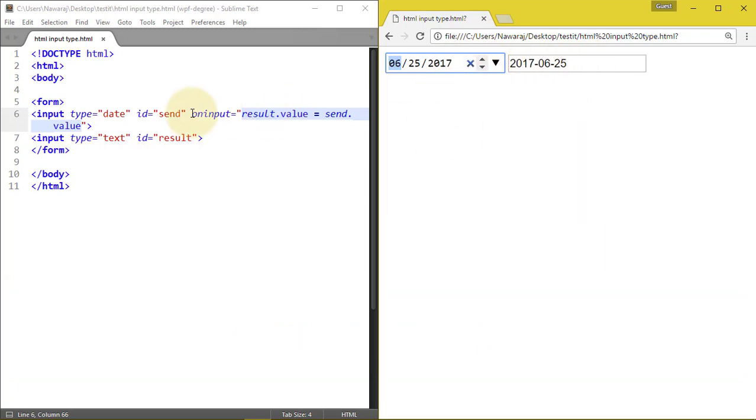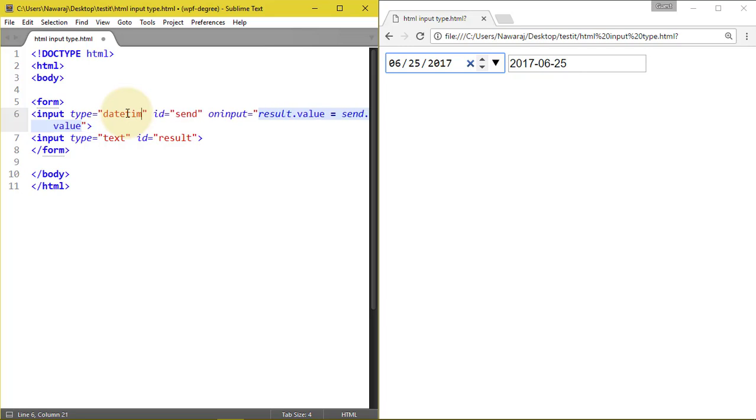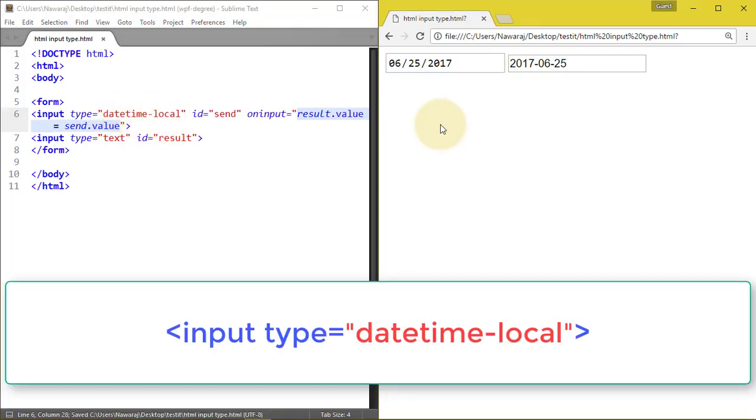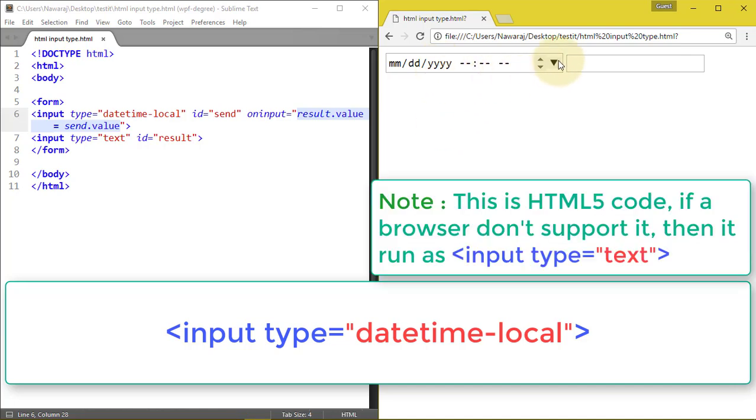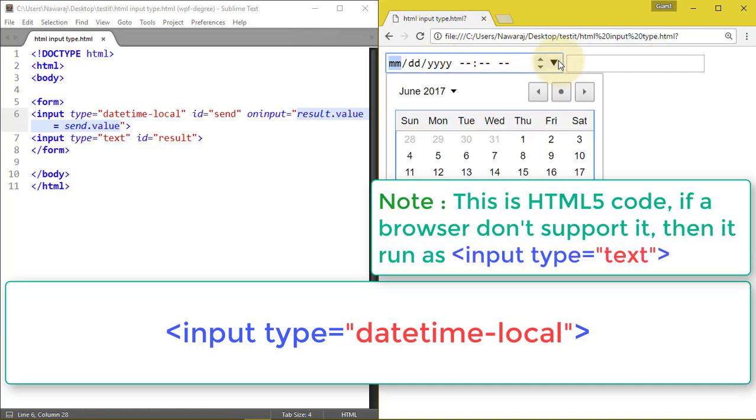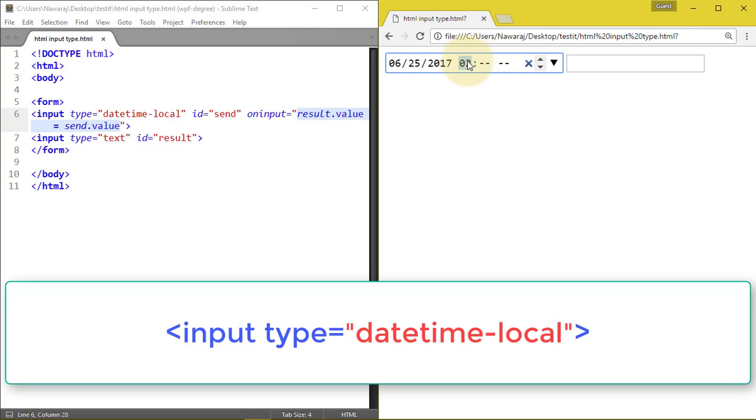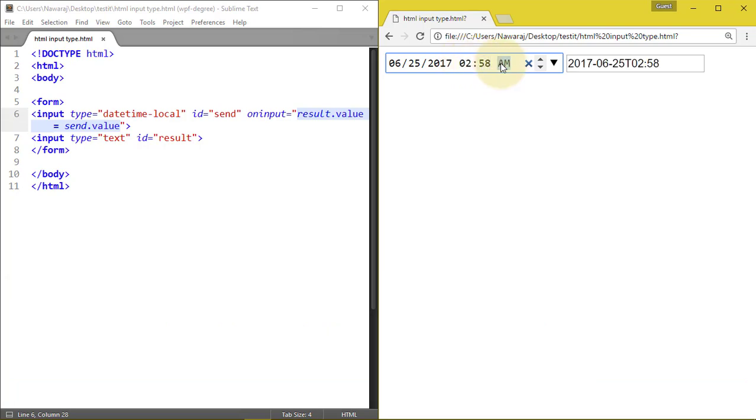Next is datetime-local. Write input type equal to datetime-local. Then save it and run on browser. It accepts value of both date and time. Depending on browser support, a date picker can show up in the input field.